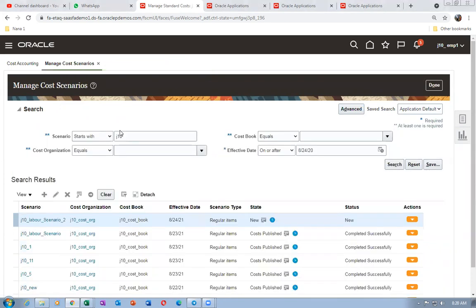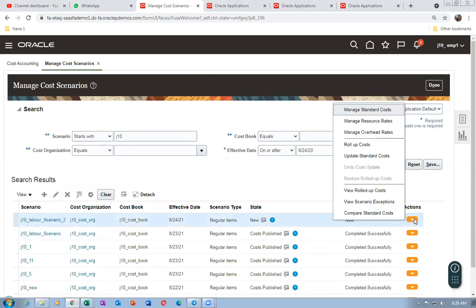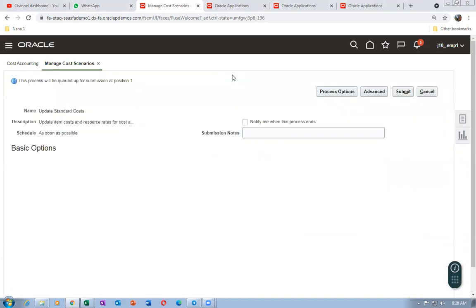Come to the main page. And then from there, I will now publish it. Select it and I will now publish it. So publishing is nothing but update standard cost. So we click on the update standard cost, your concurrent job will be running. So your ESS job will be running. Fine, click on submit now.